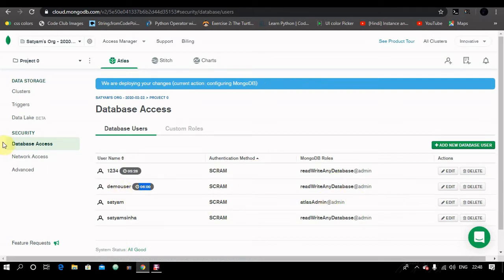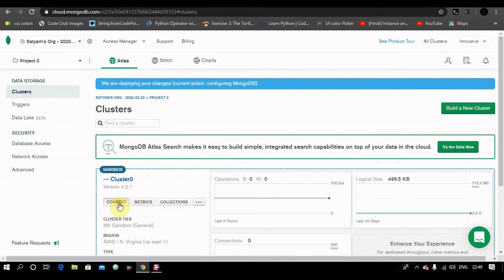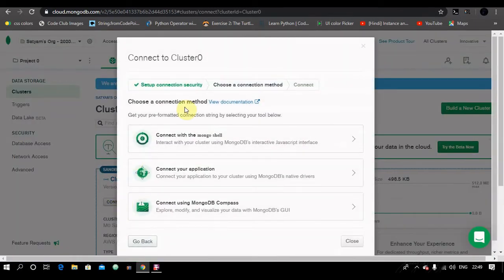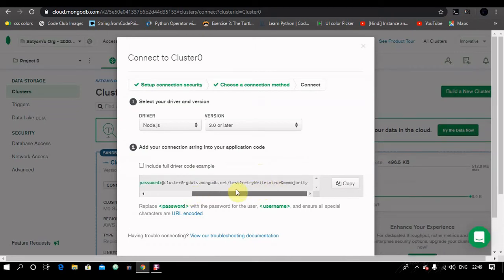After you have created your user, you can simply go to your clusters. In here you can simply click on connect, and here you can use this one, connect to your application. Whatever application, maybe Mongoose or maybe Flask or Django, any application you want to connect with your database, which is on this server, you can simply click there, and in that you will find a string like this.